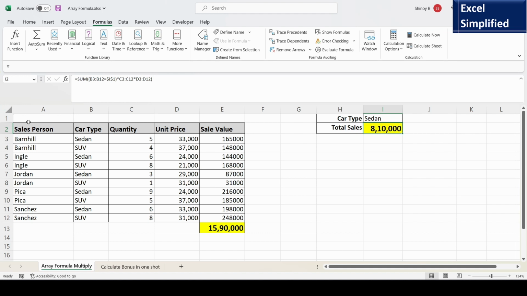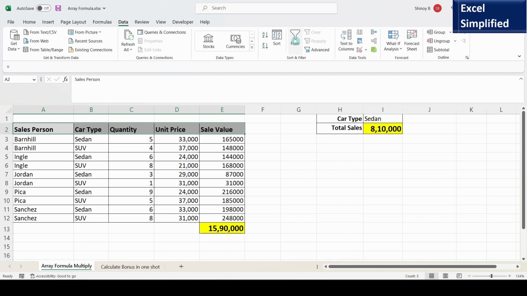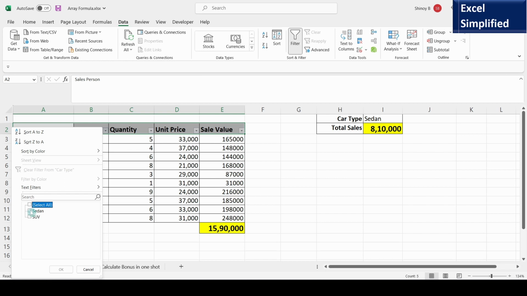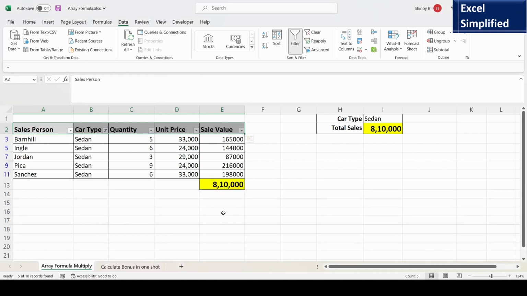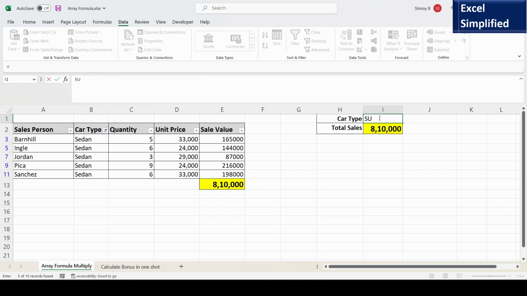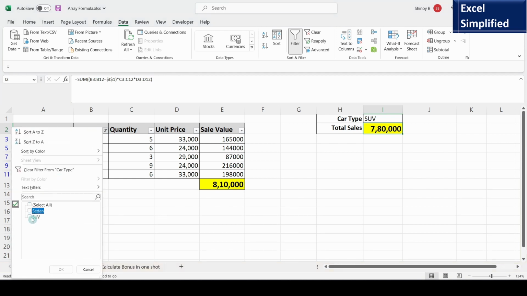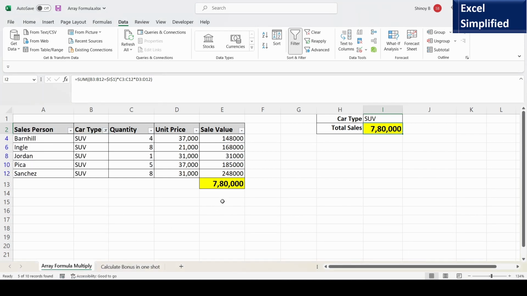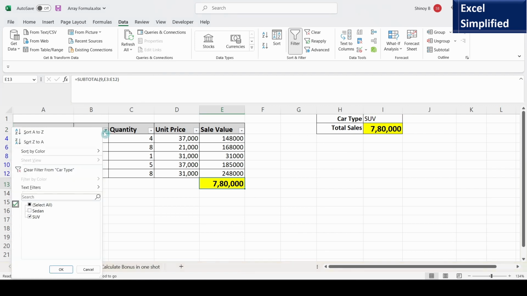Let us verify that by adding a filter here. Click on data, apply filter, and car type sedan. So it's 810,000. If I change this car type to SUV, it printed 780,000. So here I will change the filter to SUV just to validate. It printed the same value. So I'll remove this filter.